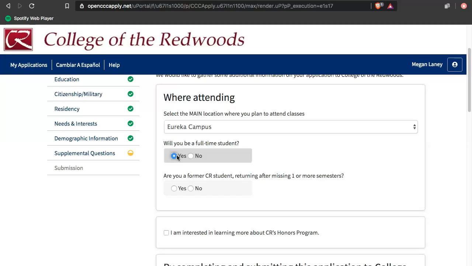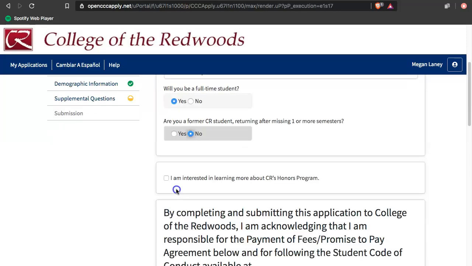And then after that, it's going to ask, are you a former CR student returning after missing one or more semesters? So if you have ever taken a class with CR and you've taken a break and you're coming back, then you will go ahead and click yes. This way our system knows to look for your other profile and that we will link everything together. After that, if you're interested in learning more about CR's honors program, then you can click the box there.